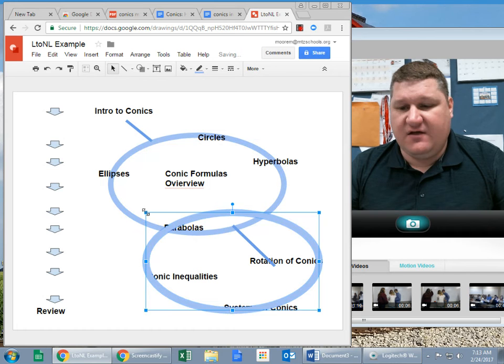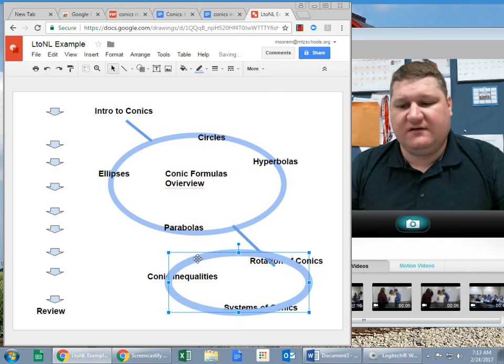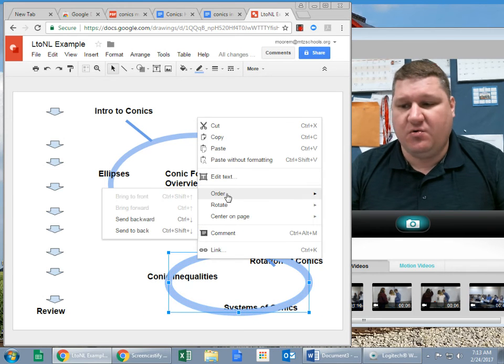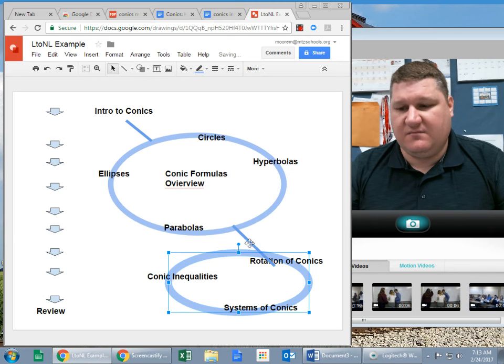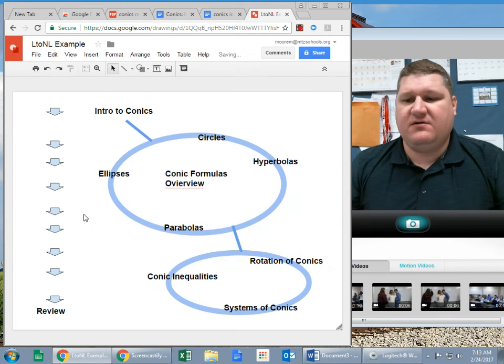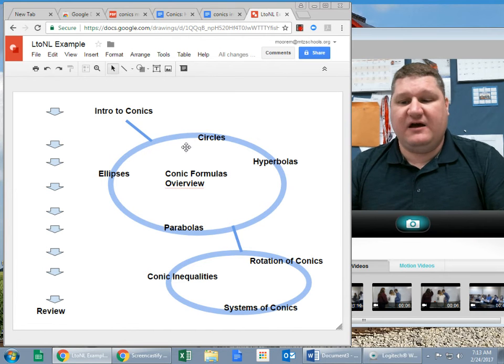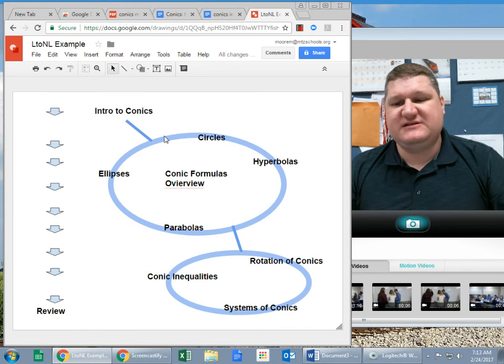So again, it's another pod of kind of secondary topics with conics that you don't necessarily have to do in order. So let's also send that to the back. Here we go. We'll shorten this line up just a bit. And there we go. Now students can start up at the top. They can move down into the first circle of knowledge, then move into the second circle of knowledge, but they can do that in any order they wish.